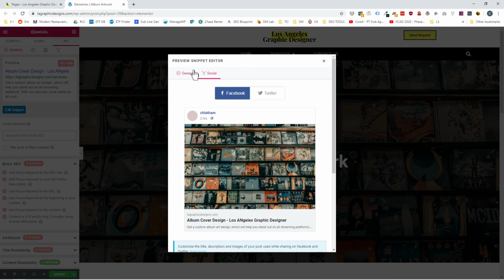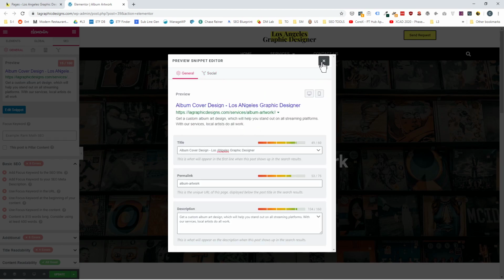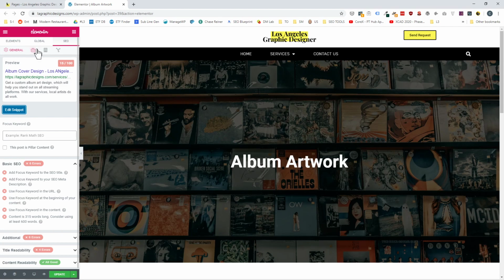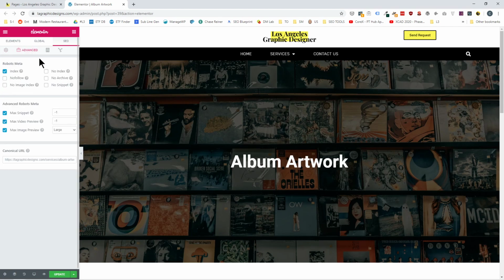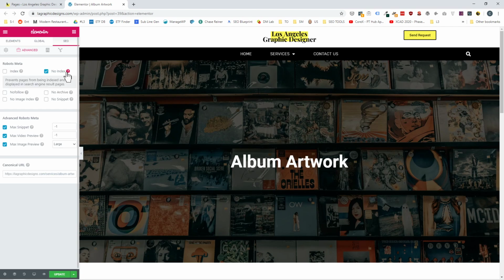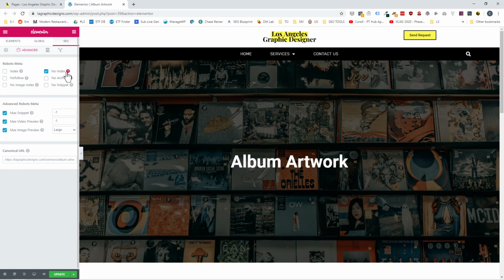So I'm going to go back to general. That's all set, that's going to be saved. Click X. Now if I click this toolbox over here, which is called the advanced menu, this is where you get to set pages as either no index or no follow. No index in general would mean that when being searched on the internet, it's not going to be found. Let's just confirm that. Prevents page from being indexed and displayed in the search engine. Booyah, I got that right.